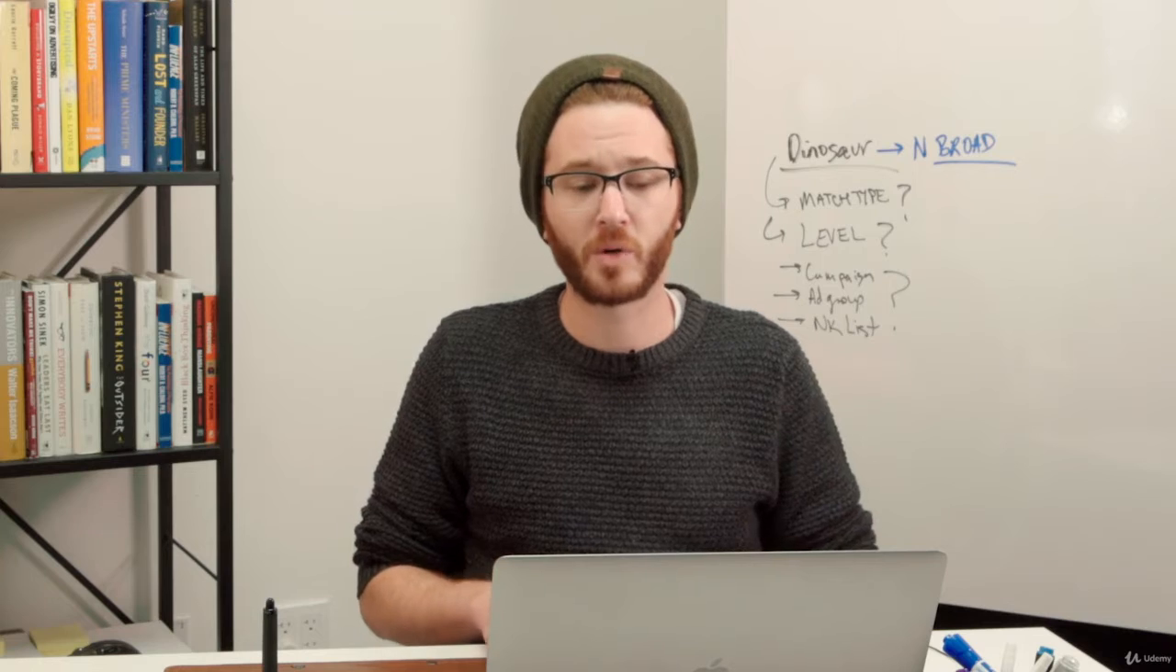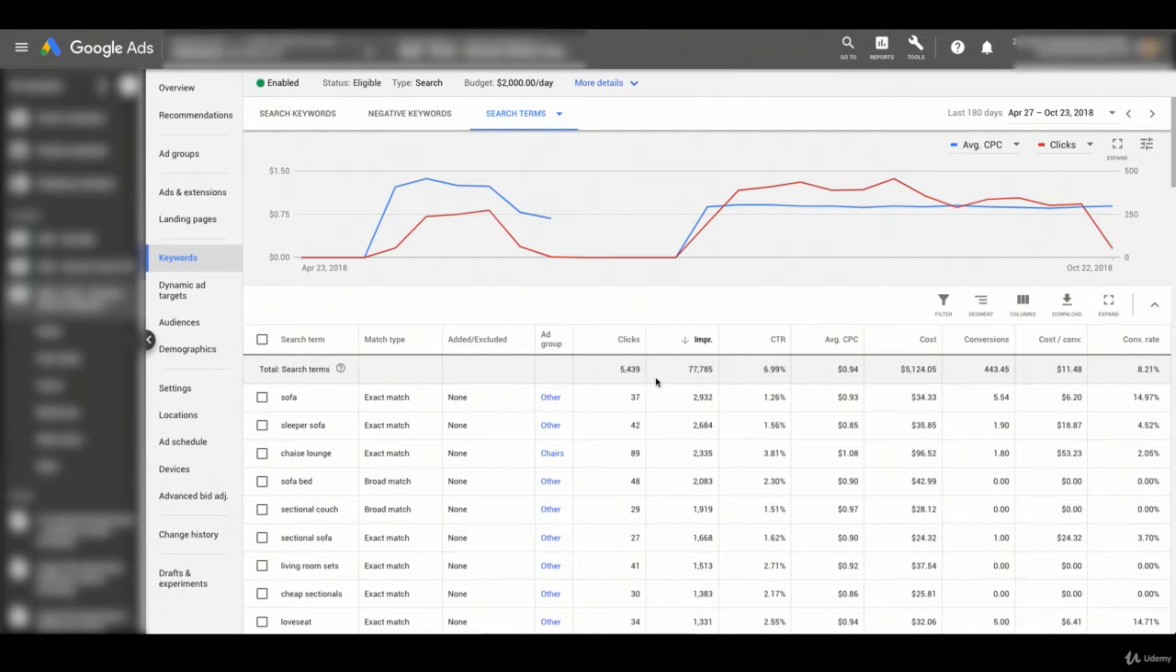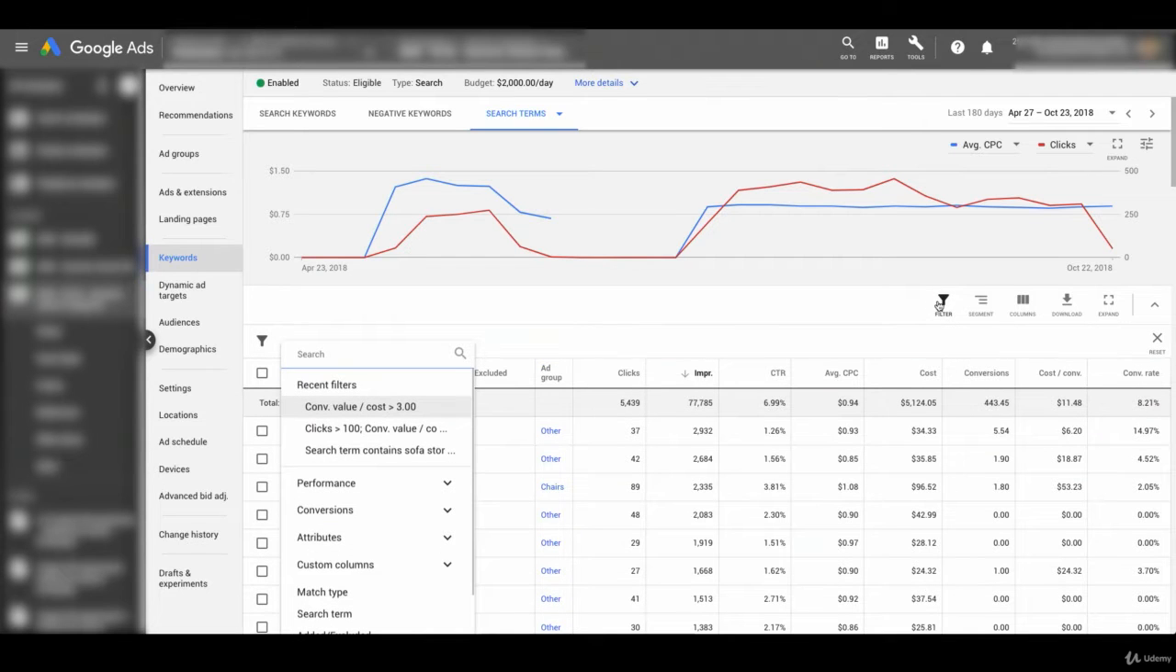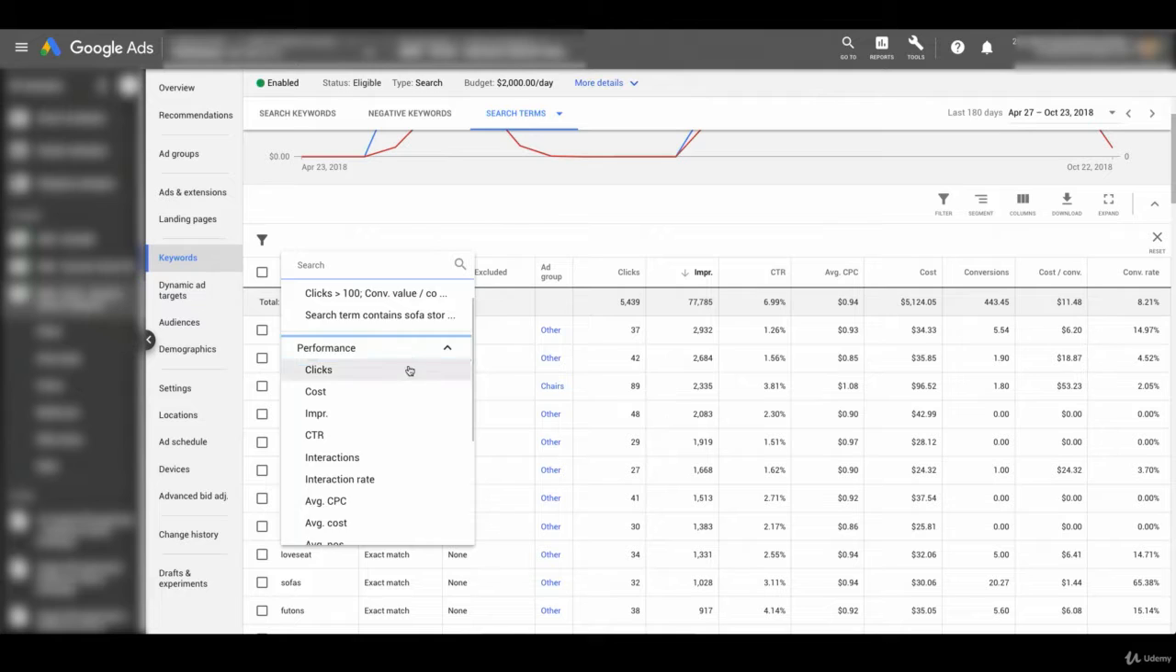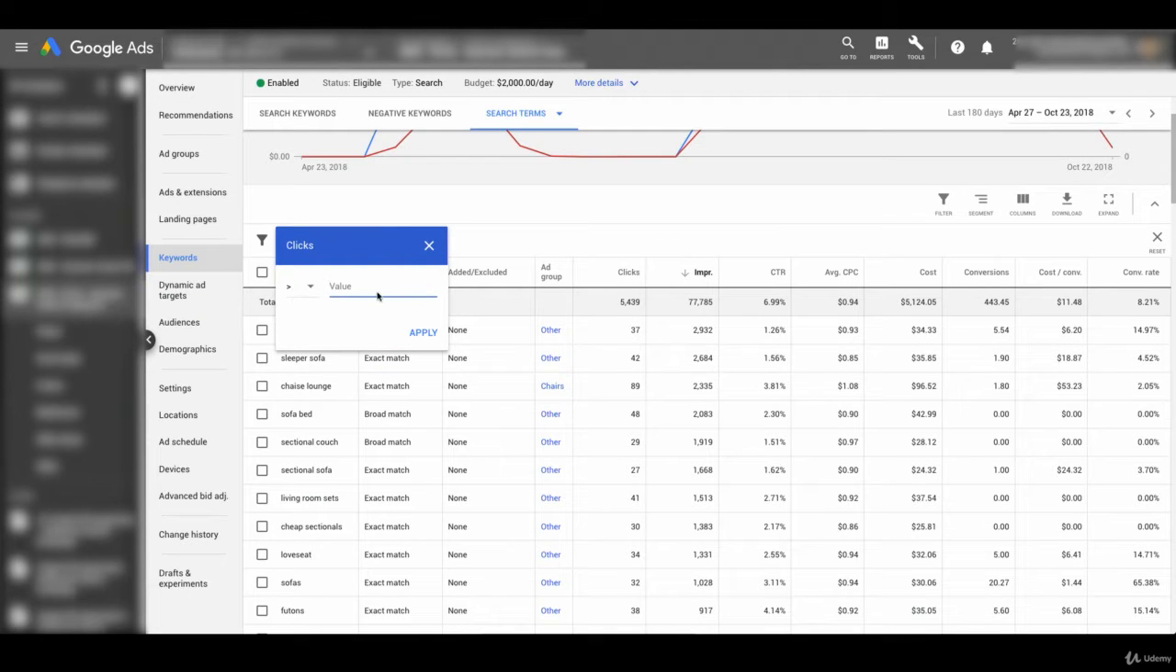So the first thing I'm going to do here in this live account is create a filter. I'm going to go into filter, and I want to create a filter for search terms that have at least 100 clicks. That's a really easy filter to do. I'm going to go under performance, find clicks, and set it greater than 100 or greater than 99. It doesn't really matter. And if you have a smaller account, go ahead and do 80 or 70.